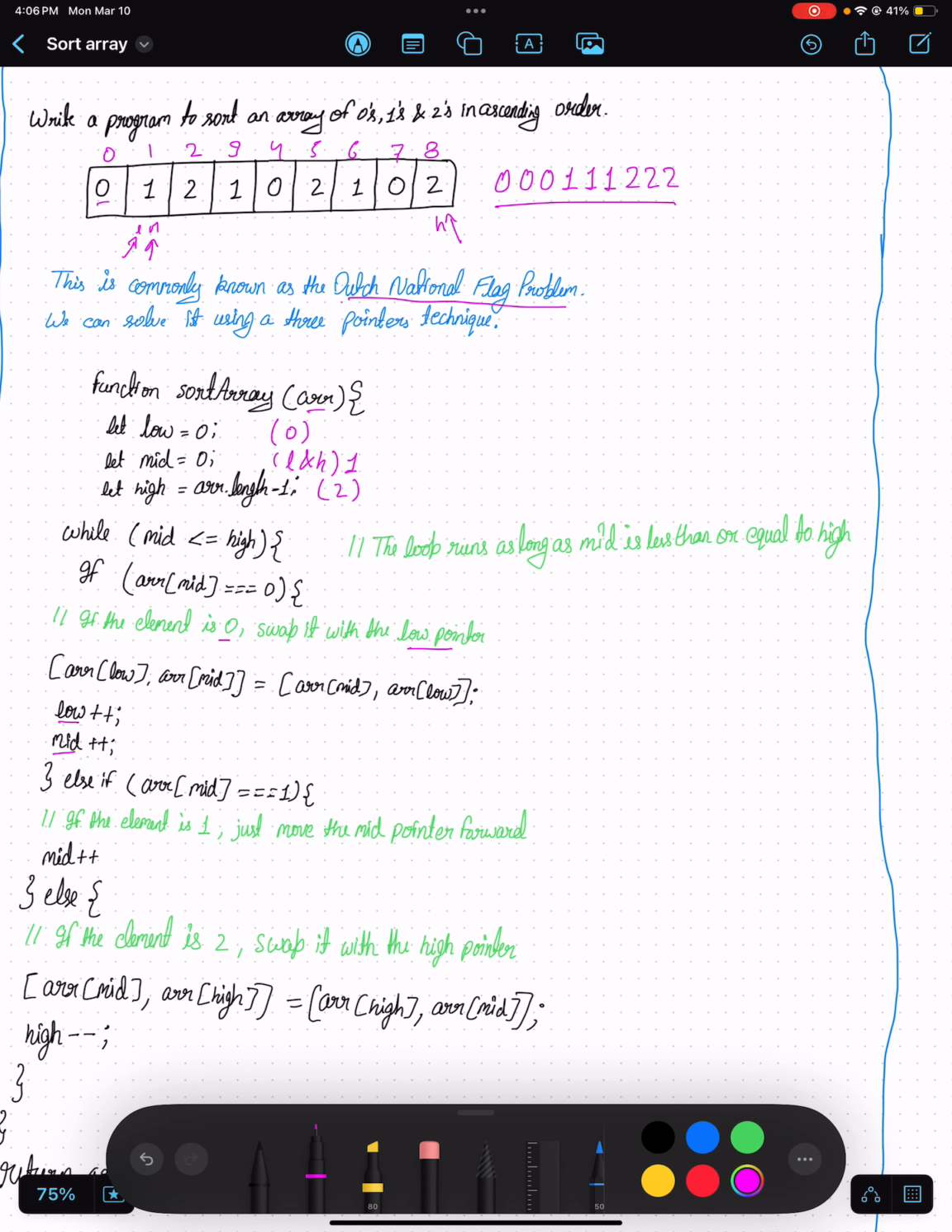So now our next value is 1. If the element is 1, we just move the mid pointer forward. We do not have to make any changes, as the mid pointer keeps track of the ones. So if it's 1, we'll leave it as it is and shift the mid to the next element. So remove the mid pointer from here. Now our mid pointer will shift to index 2, and at index 2 we have the value 2.